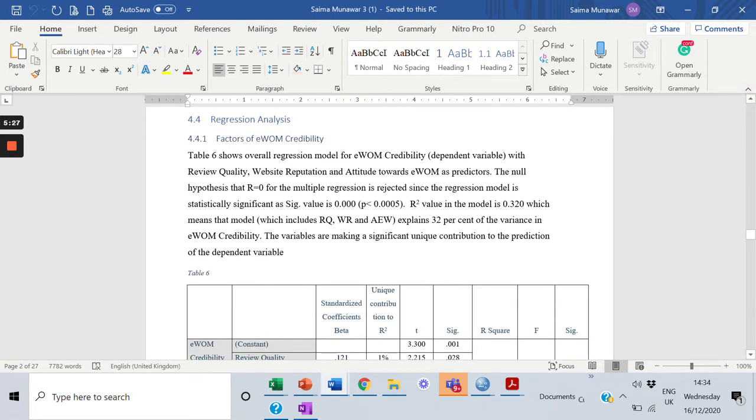You can see it here. The R square value is this, which means that the model which includes this explains 32% of variation in the credibility. Now there's one more thing that should be written here, which I guess I have missed, that the model is statistically significant.